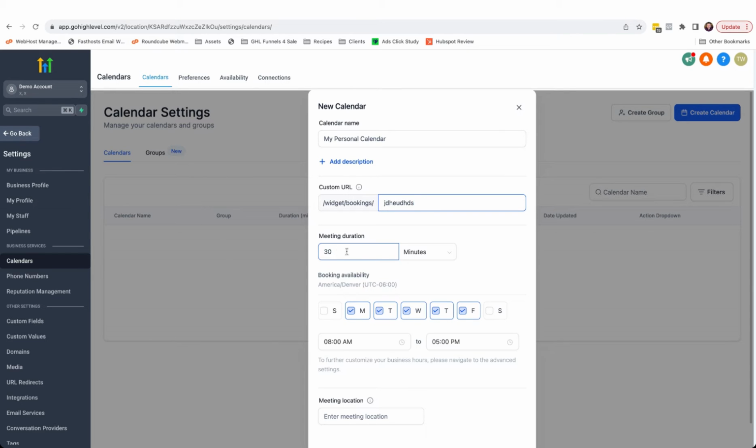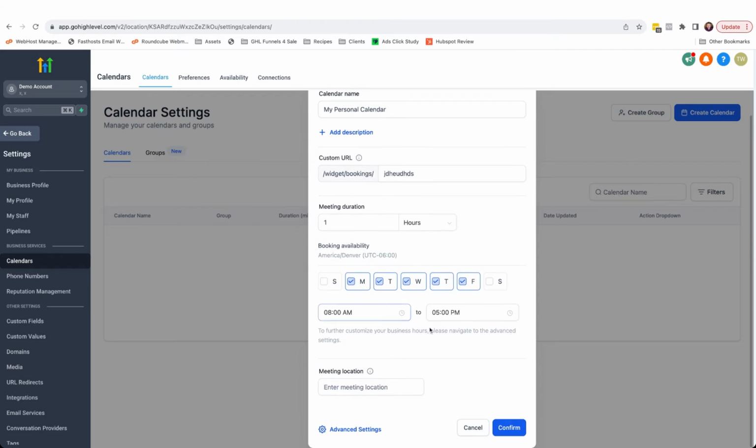From here, we can select the meeting duration. I think for this, we're going to choose a 1 hour meeting. And just below, there are very basic settings in order to select what time you will be available to book on this calendar. Meeting location allows you to add a specific virtual or physical location to a meeting. For example, if you're holding webinars, you could enter a Zoom link in here, and I'll show you where you need to connect your Zoom account in a moment. And with these details filled out, we can just click Confirm.